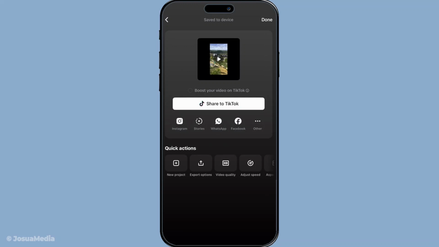Remember, proper formatting can make a big difference in how your video is perceived, so taking a few extra moments to adjust your aspect ratio is well worth the effort.